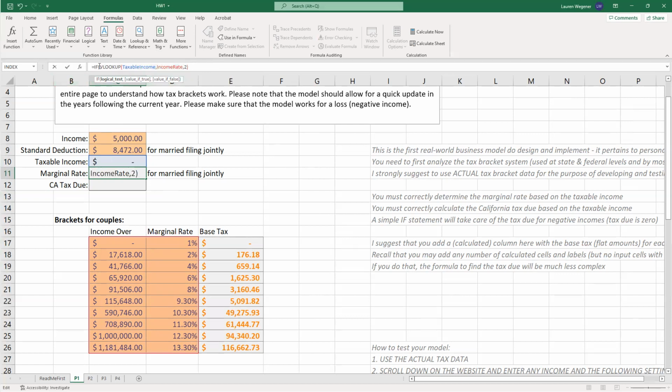I want to say if taxable income is less than or equal to 0, then I want you to return 0. Otherwise, I want you to do the VLOOKUP. Okay. So that's what I've just told it to do. So if this number is less than or equal to 0, then just return 0 for the marginal tax rate. Otherwise, do the VLOOKUP.